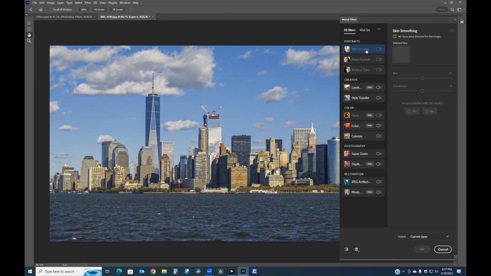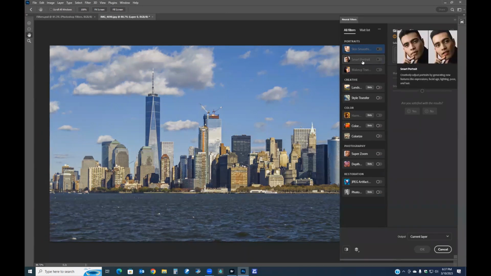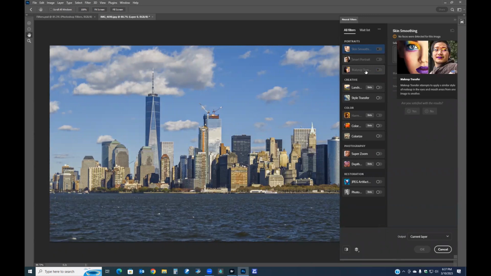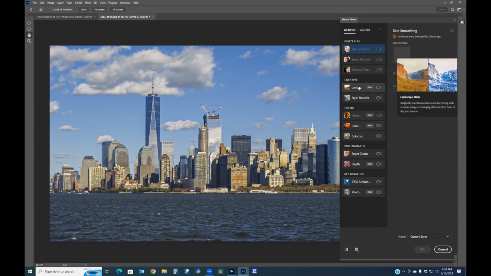What some of these do, there's one here for skin smoothing, and it shows you a before and after. Here's smart portrait, makeup. This is pretty impressive. That's where you open up one image with somebody who's got makeup on, then you open up another image, and it will actually take the makeup from one image and transpose it to the other one. I've not done it, but I've seen it done. It's interesting. I just don't have that need. This one is really impressive, and I am going to bring this one up.